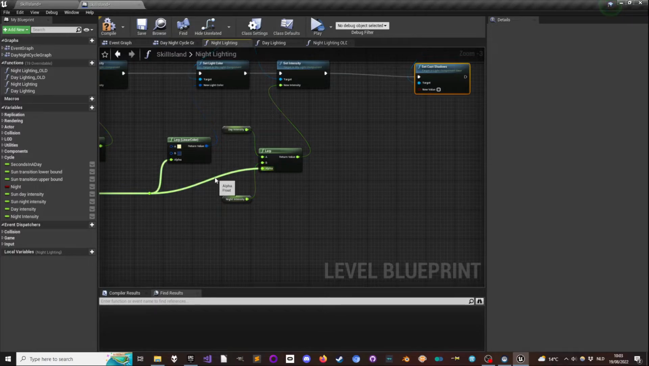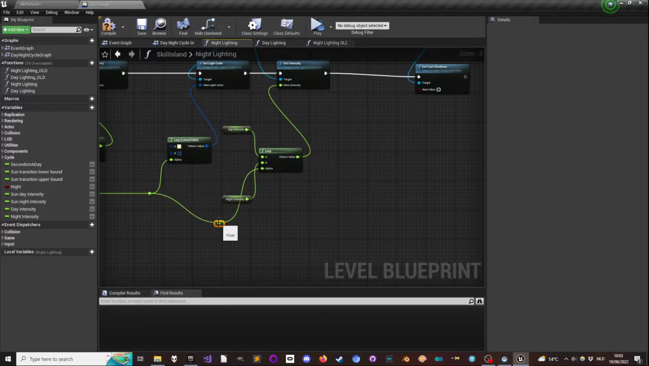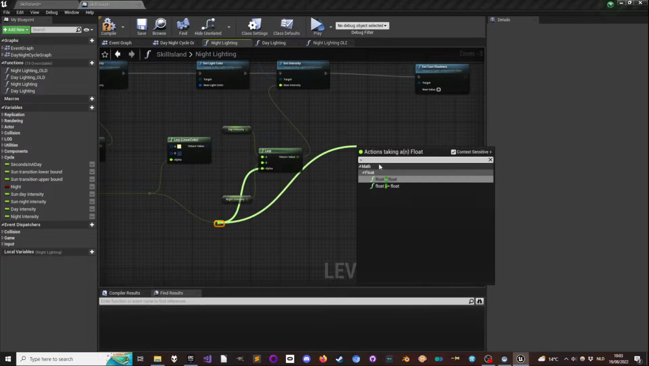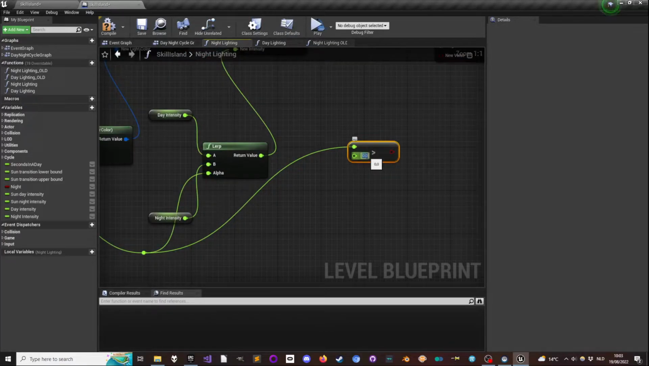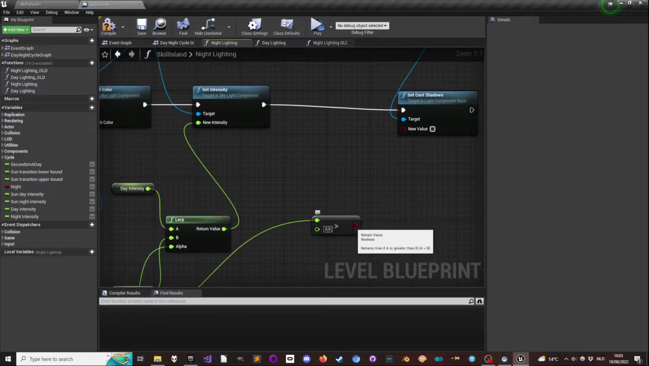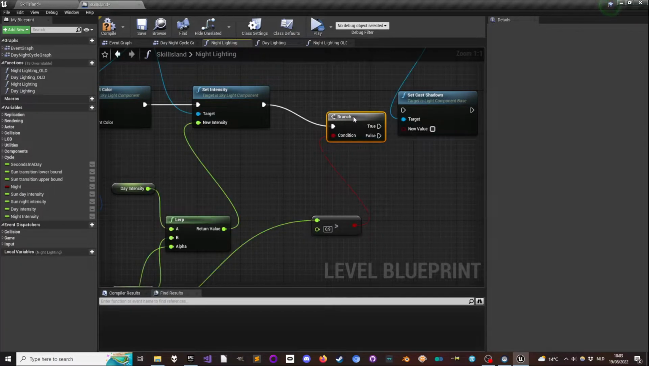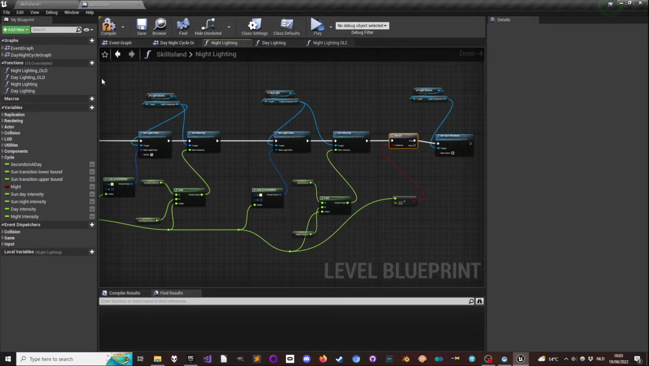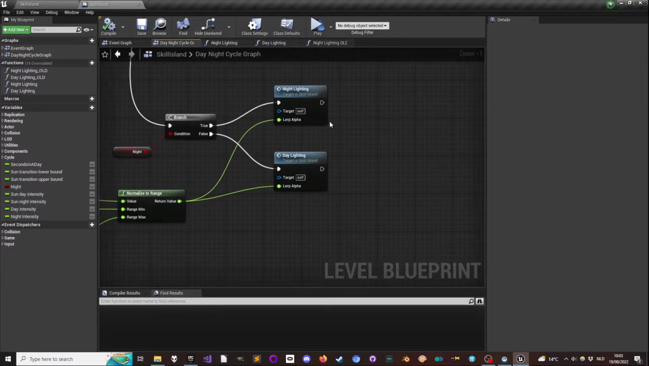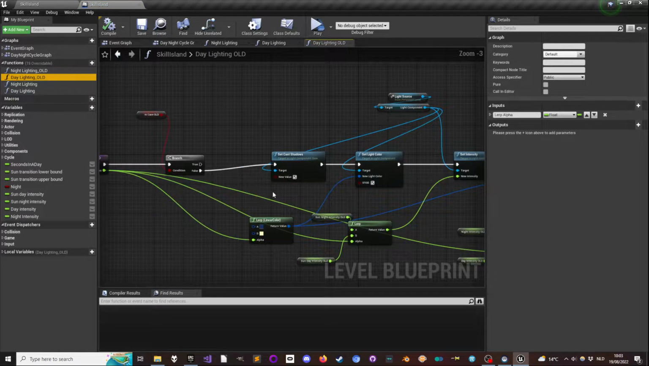So let's do that. Greater than 0.9. Remember, this got normalized to a range, so it will always be between 0 and 1. If that is true, disable the shadows. Alright, that is our night lighting function. Then we just need to do our daylighting function. So let's go to the old daylighting function.